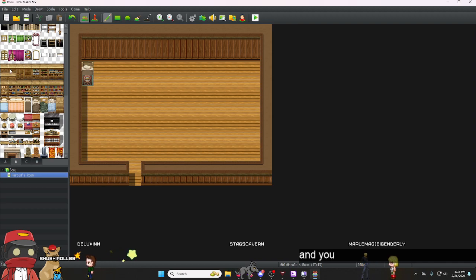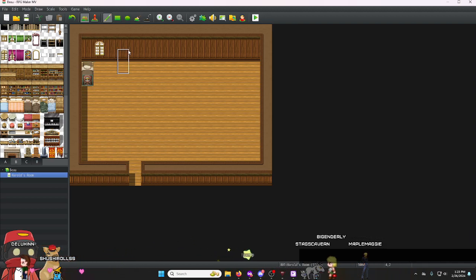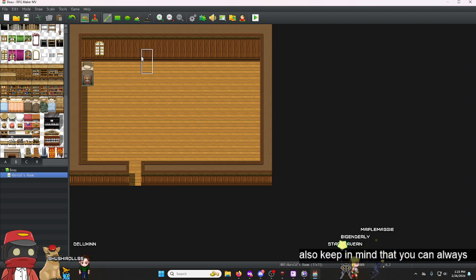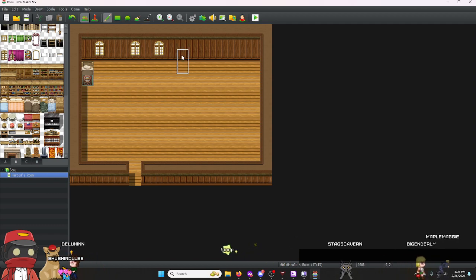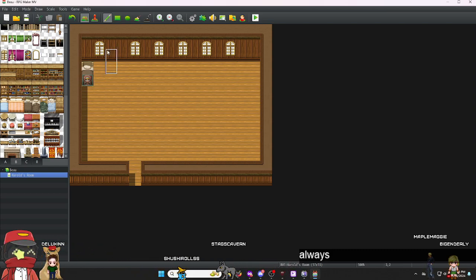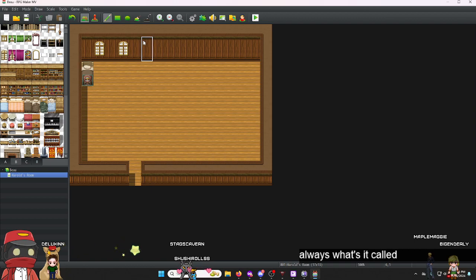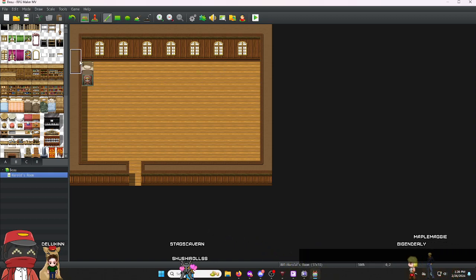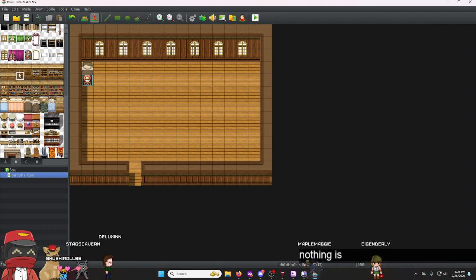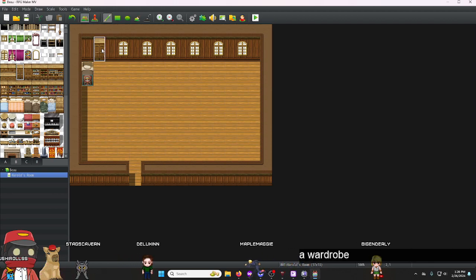And you could give them windows. Also keep in mind that you can always, what's it called? Oh, I messed up. There we go. You can always undo. You don't have to have everything be like that. Nothing is set in stone, so say you have a little wardrobe right there. And you could put it right in front, and it'll stay right in front of that window.